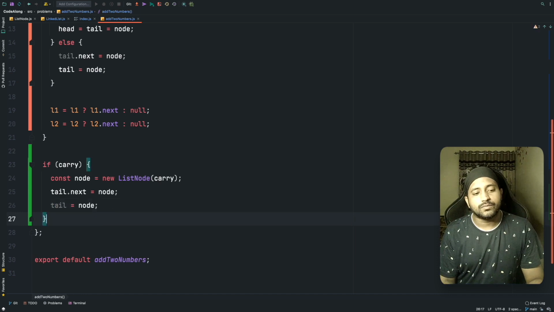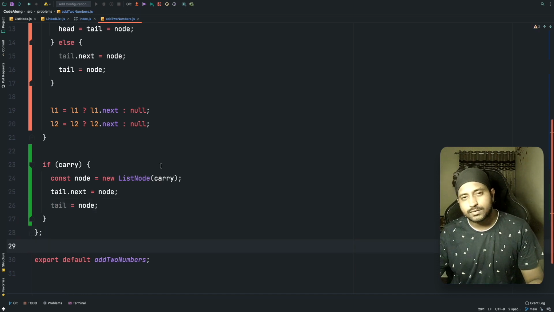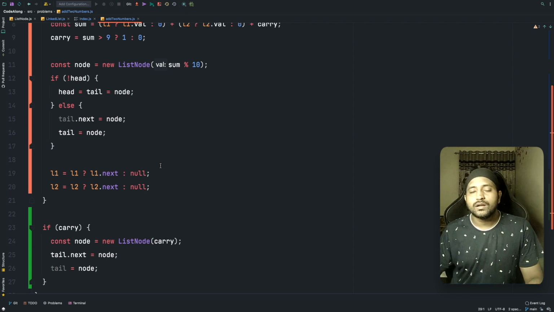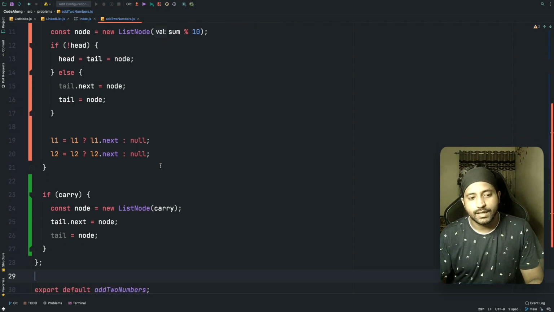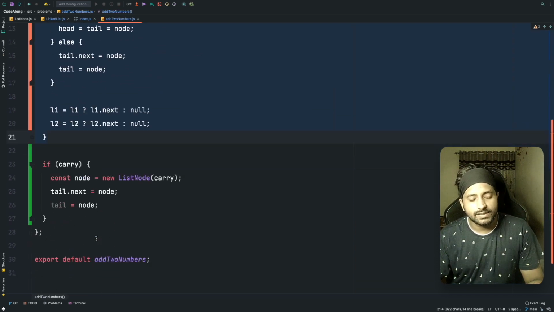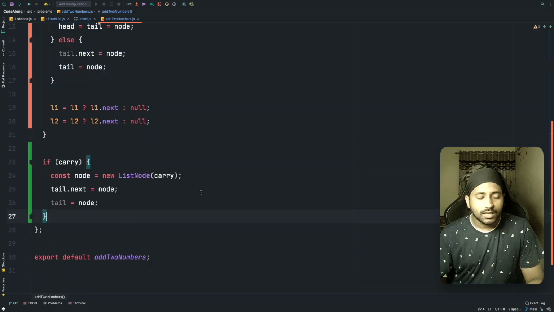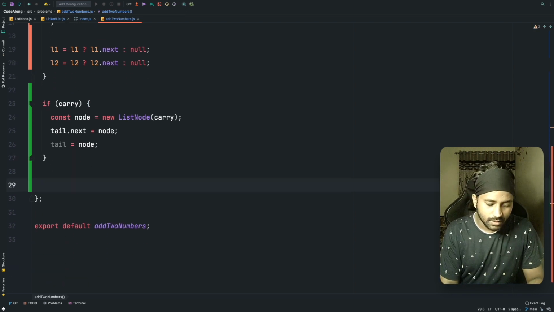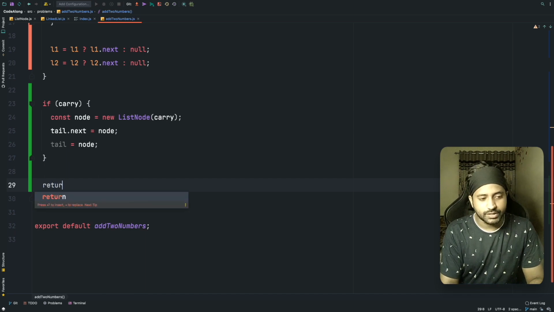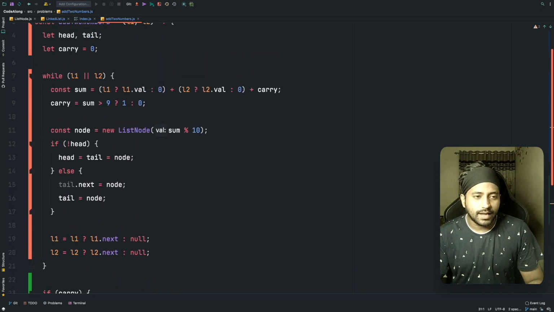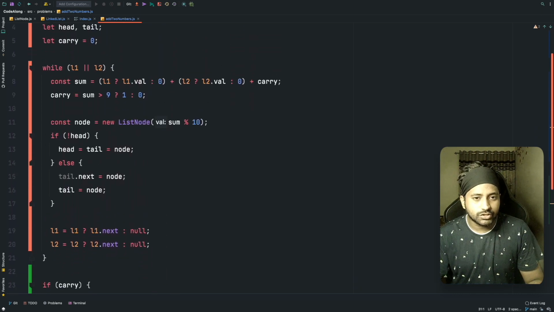So this is what we are going to do to handle that last use case where there is a possibility that the sum of the last two digits is going to exceed 9. Then we will have a dangling carry, which is not going to get handled by the while loop. Hence we need to handle that condition separately. Now at the end, we want to return the head of the linked list. So we will just return the head. Okay, so we are just returning the head, and I think this should do it.